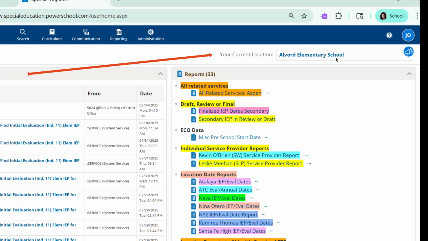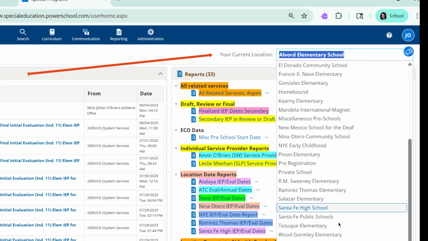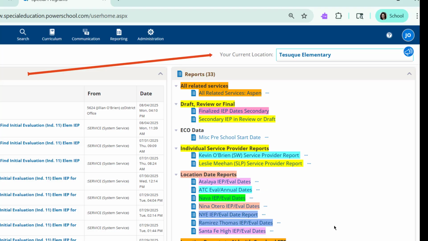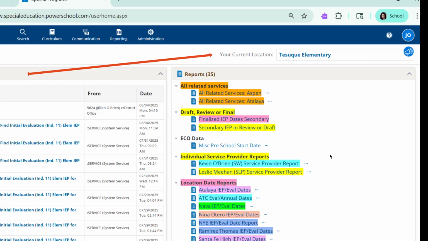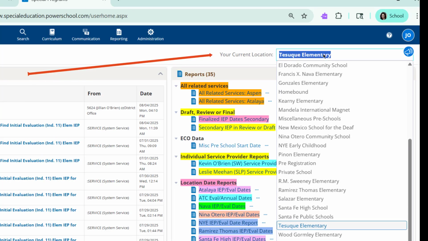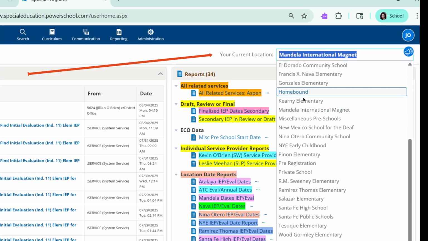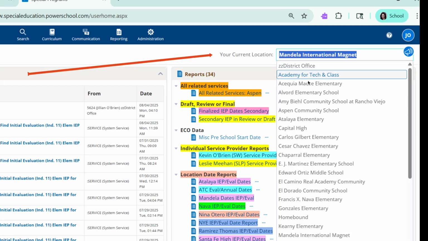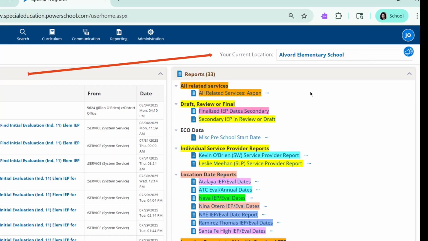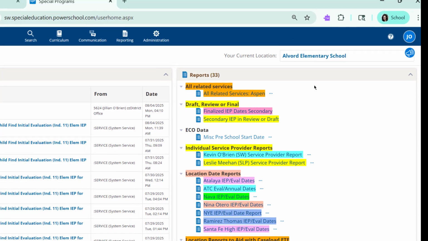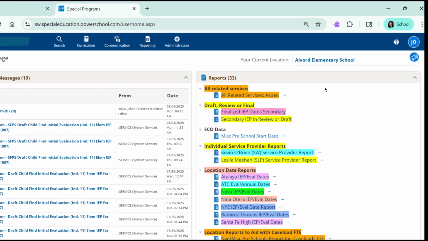So if you're looking for a particular student who is at Tasuki, you're going to make sure that you choose Tasuki. And that's going to take you into that file. If you're looking at Mandela, you would choose Mandela. And we're going to go ahead and look in Albert because that's going to be where our next student is. Now, if you have only one location, you're not going to see this and you won't need it either.